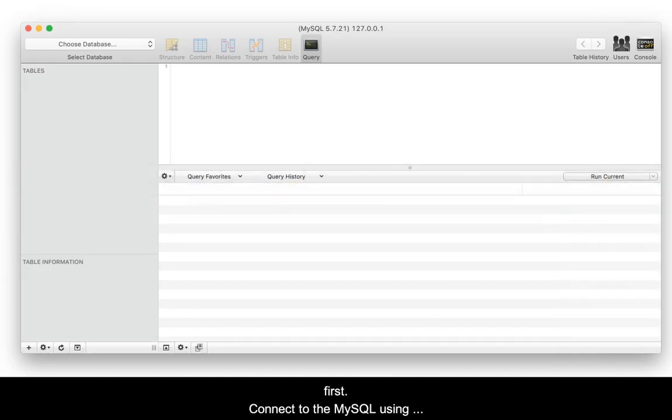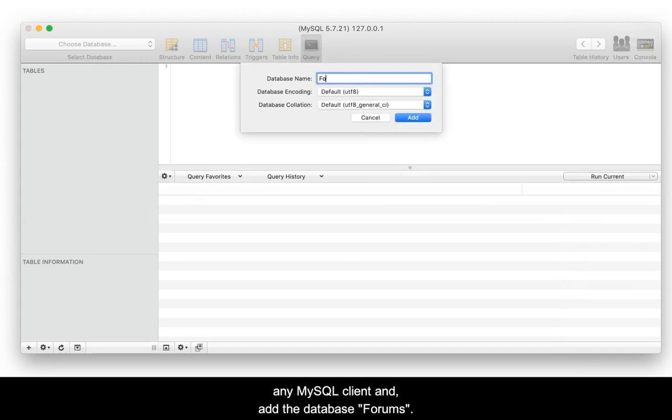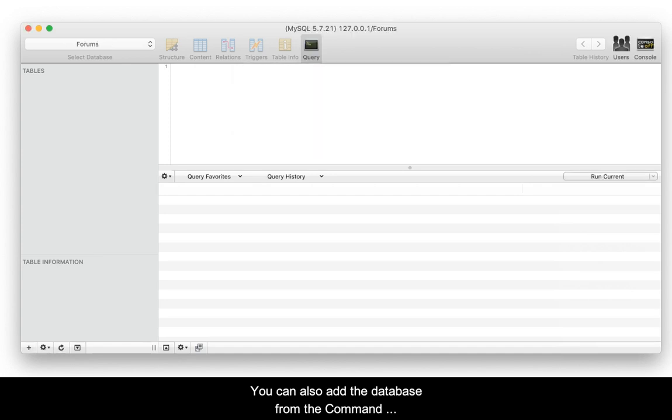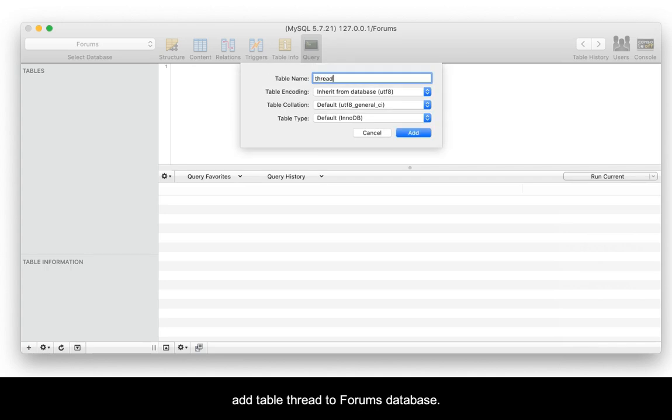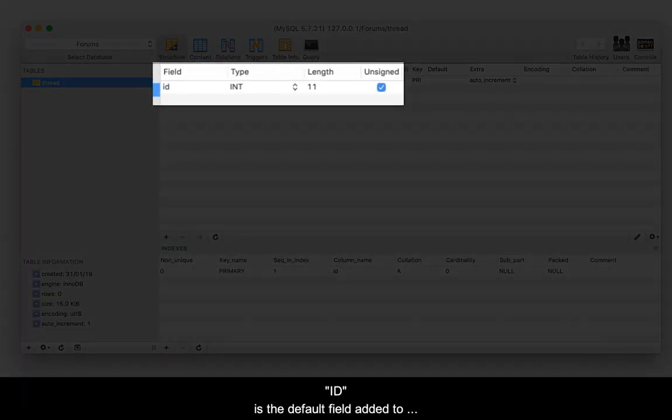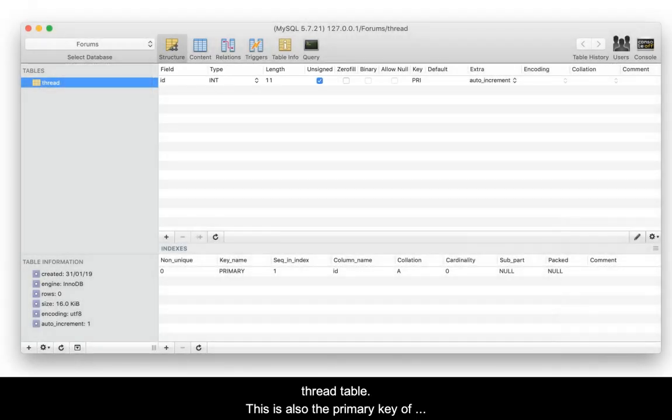So connect to the MySQL using any MySQL client and add the database forums. You can also add the database from the command line, but it is not in the scope of this course. And now add table thread to forums database. So ID is the default field added to the table. This is also the primary key of the thread table.